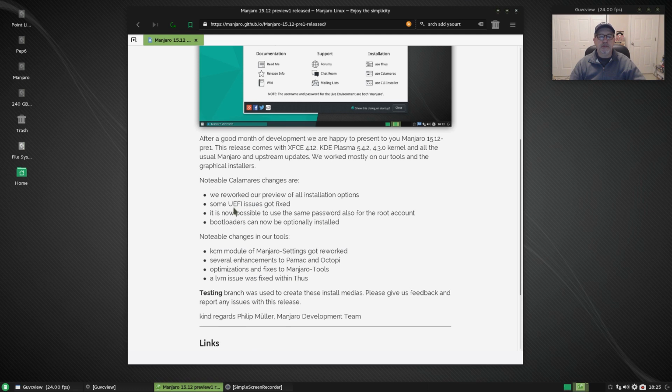Let's see, there were some UEFI issues that got fixed. Reworked the preview of all installation options, and I used the Calamares installer. As usual, it's a terrific installer. They actually give you a choice when you boot in. You can use Thus, which works fine, and Calamares, which in my opinion is a step up. It's now possible to use the same password also for the root account, and bootloaders can now be optionally installed. I installed the bootloader to the root partition and it worked out fine.